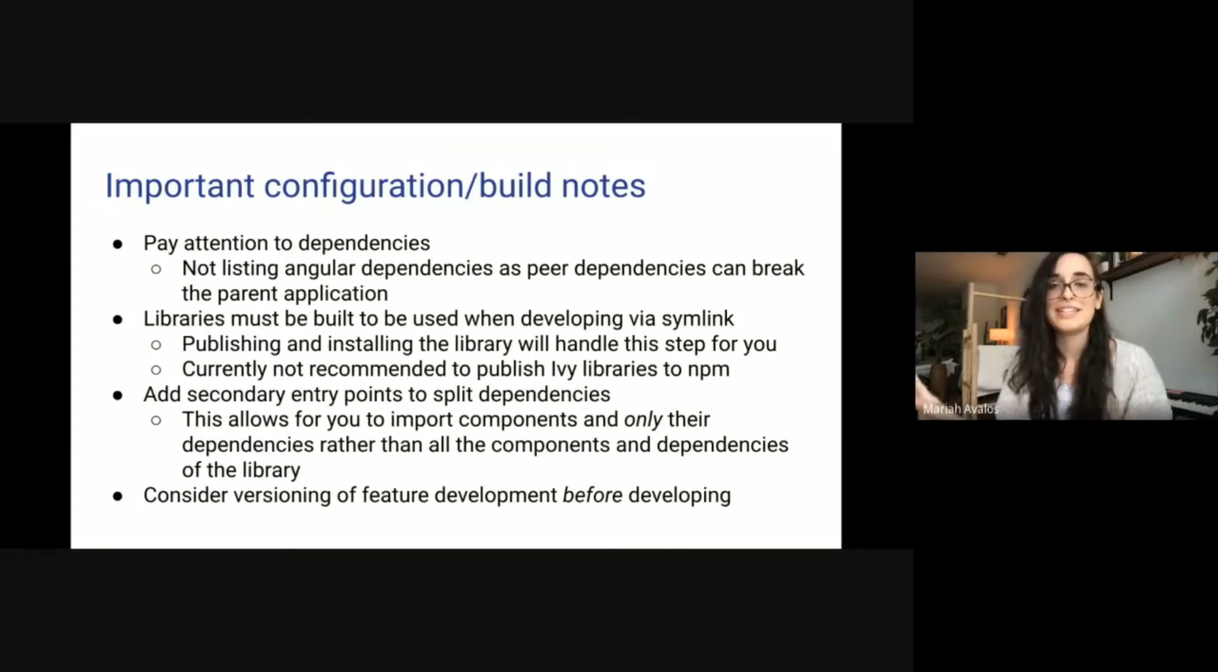So, two things not related to either of those. Secondary entry points you'll find are useful when you get a little more intense with your component library. You can use specific components rather than importing all the components this way. It's great. You don't have to bring in all of their dependencies. It's really cool. Again, something you would do more once your library is a little more established.